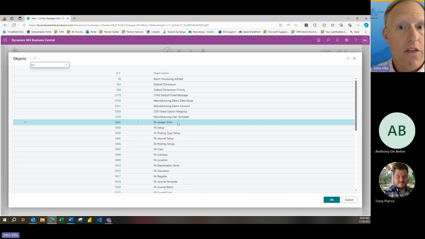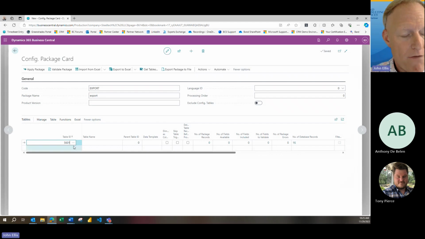And there are other ways, too, of finding out what the table names are in Business Central. In future webinars, I'll delve into that further. But in any case, let's click OK in the lower right. We have found our table ID. I'm going to tab out and go from there.